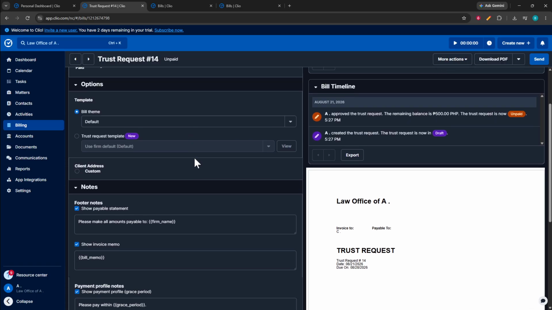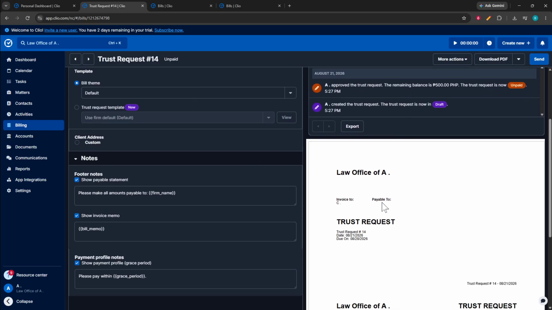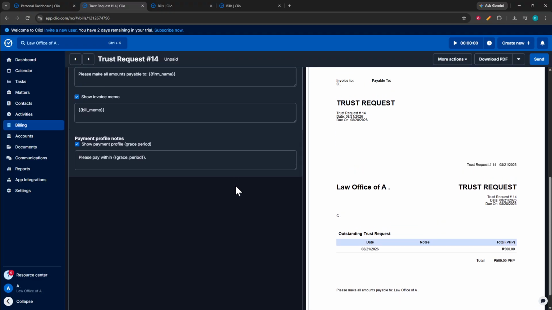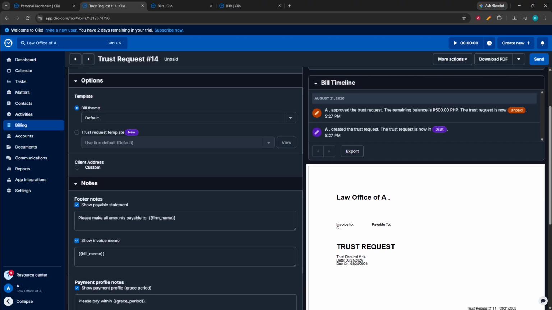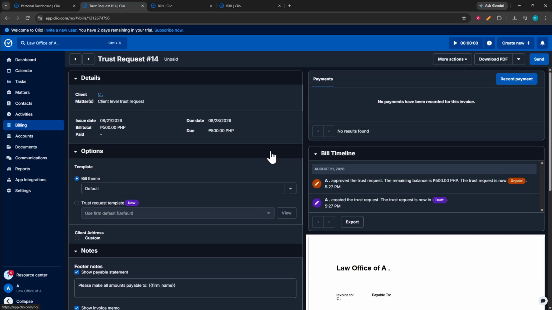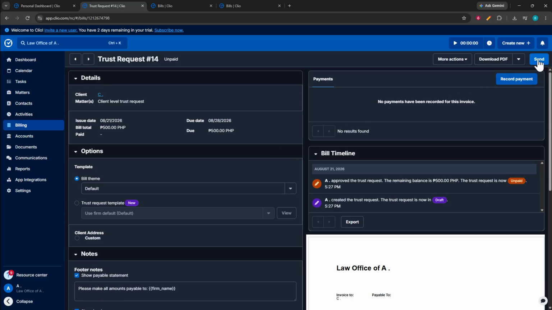Before sending anything, make sure the bill is approved and ready to be sent to the client. This is an important check because the bill should be finalized before it is shared through the portal. If the bill is approved, continue by clicking Send on the bill. This opens the Send Bill window.